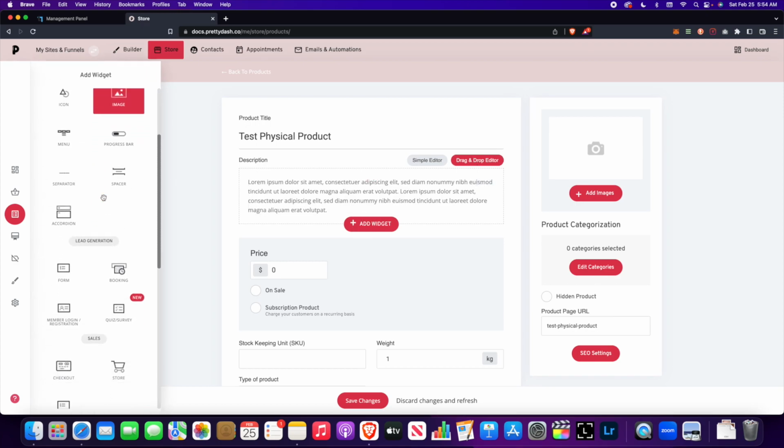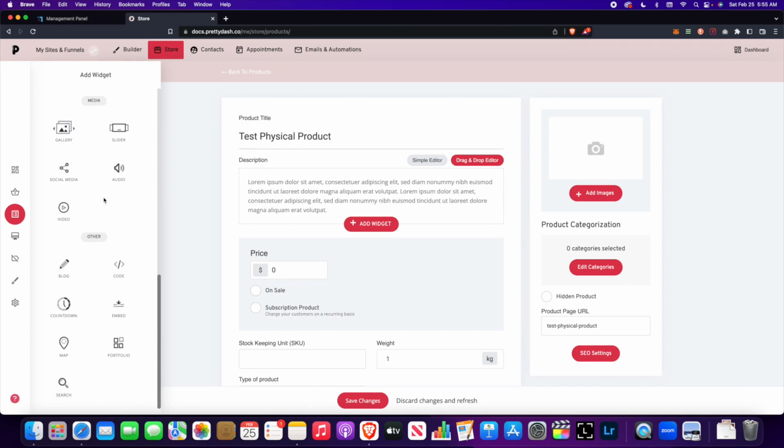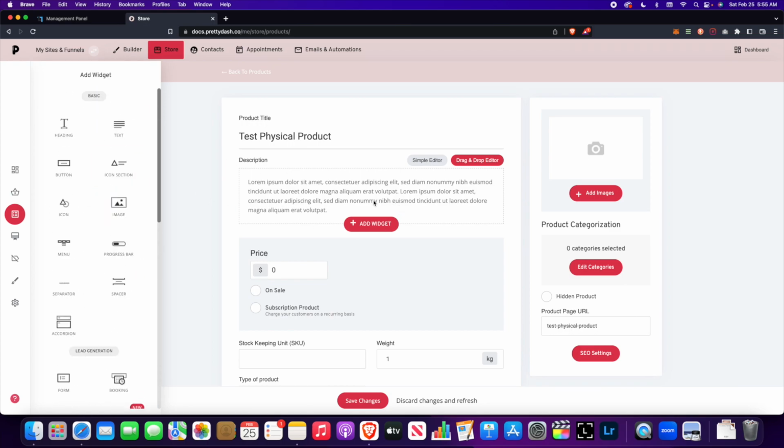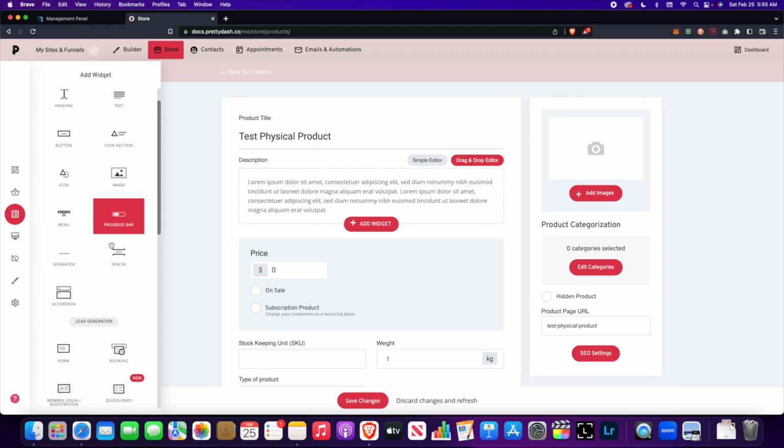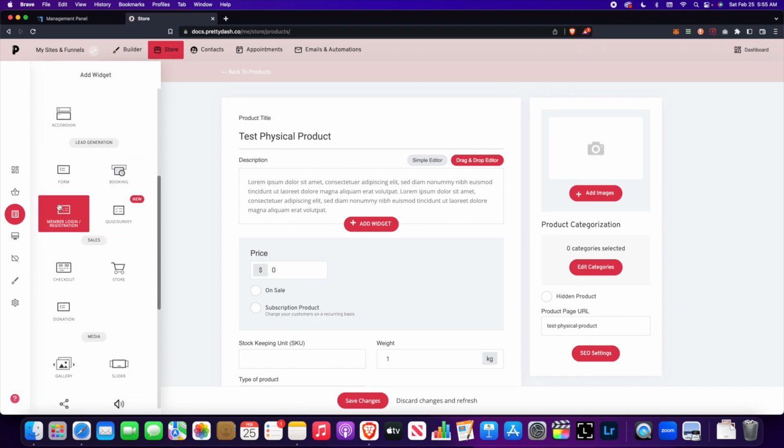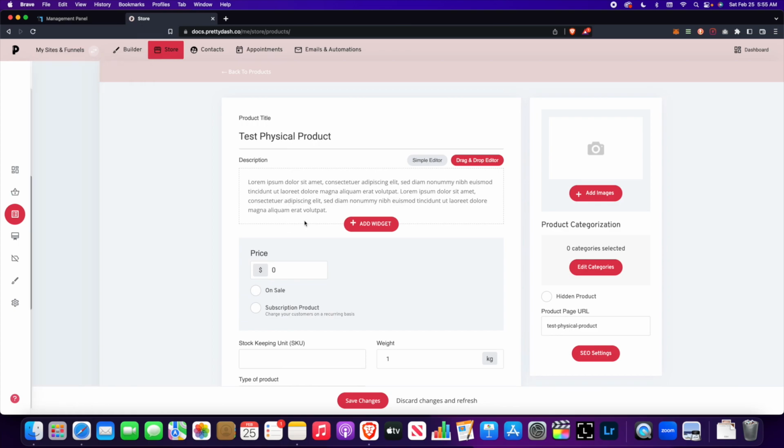So you can add and use any of the widgets from the widget bar here in your actual description box, which is pretty cool. So you can add images, you could add icons, you could add forms, and you could make a really robust product page. So we'll just keep it simple for now and just leave the description with this pre-populated text here, but you can add obviously whatever you want. You want to write a nice little description about your product.